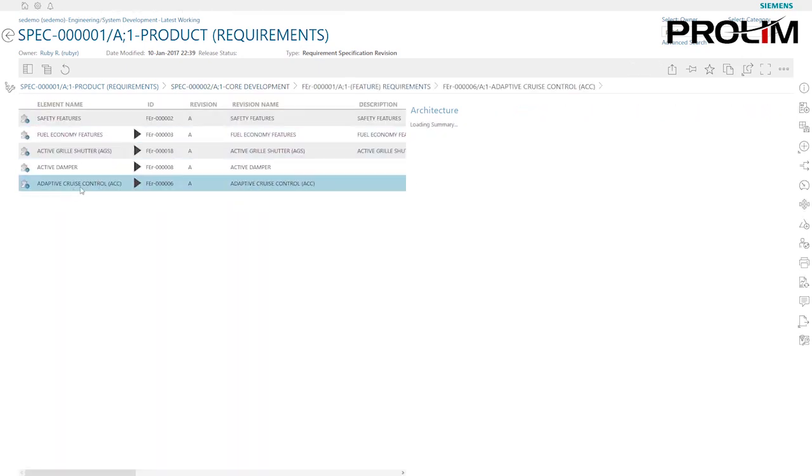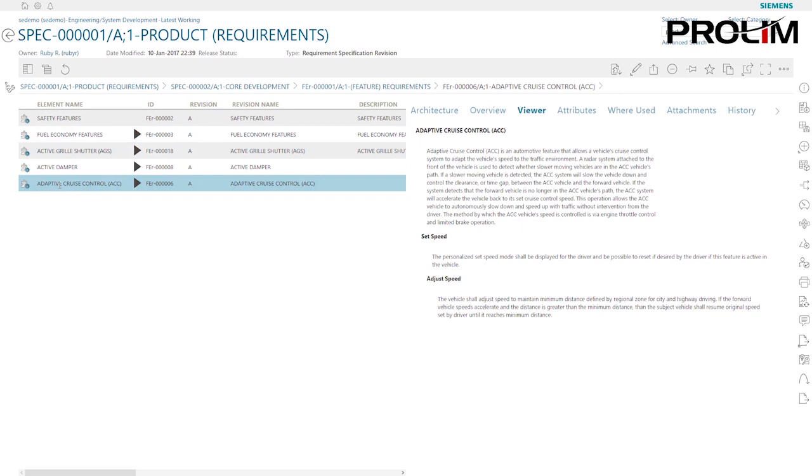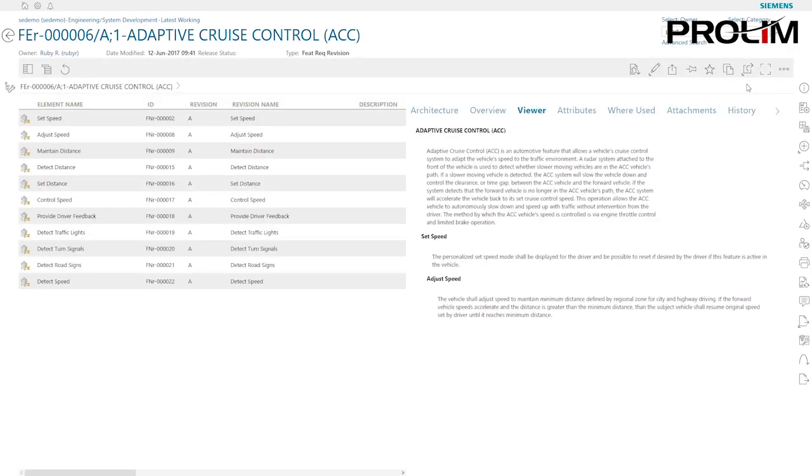and we're going to go to the adaptive cruise control, and we're going to open this so that this will be the top level node in the ACE structure. So to do that, select it, click on open, and now you should see all the requirements that we created in the previous step show up here under the adaptive cruise control.